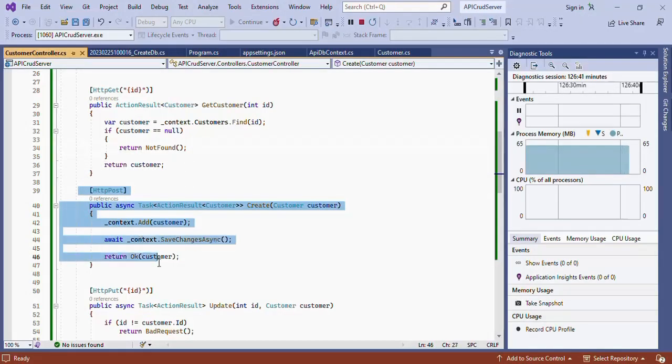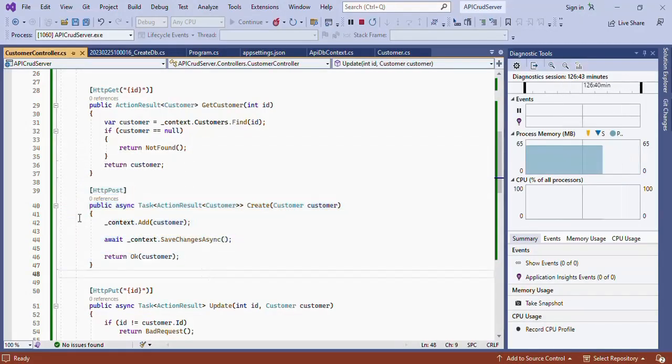To understand this better, let's have a quick look at our create API method's code. See here, we are receiving the customer data without ID and then we are adding it to the database using the context.SaveChangesAsync method.